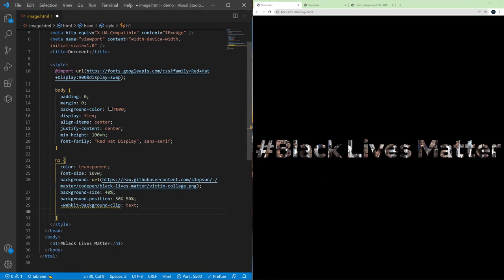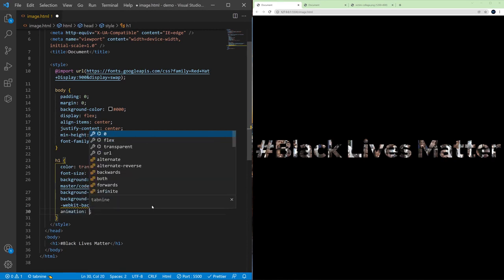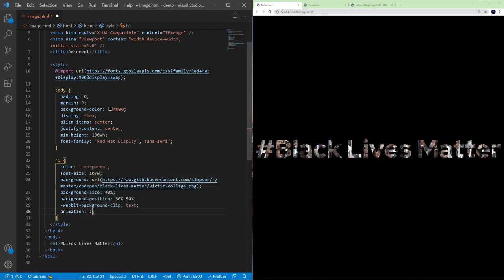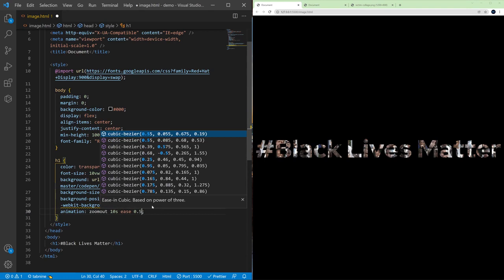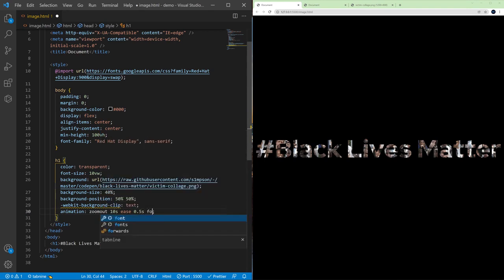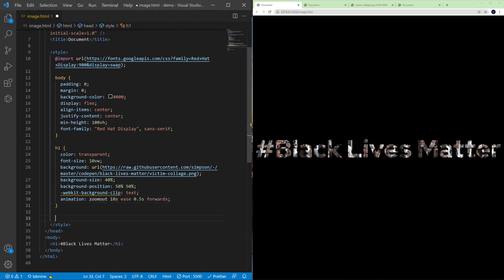Alright, let's create an animation. I will name this animation zoom out, because this is what we'll do with this animation, and it will last 10 seconds. I will use the default value, and it will last 0.5 second, forwards. In a second I will explain in detail what all these values do to this animation. Now let's add the keyframes.